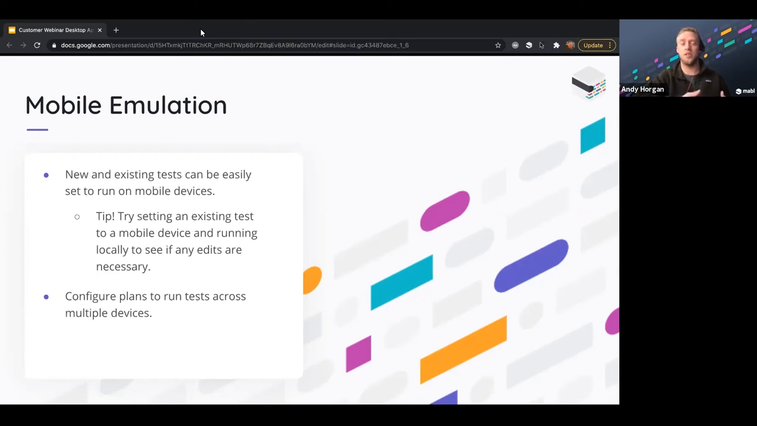Additionally, what we've done with cross-browser testing, we've also been able to introduce for devices as well. So now you can take an existing plan, and what was once a cross-browser plan or test can now become a cross-device plan. So you could have a single plan that's running all of their tests across multiple devices at once.